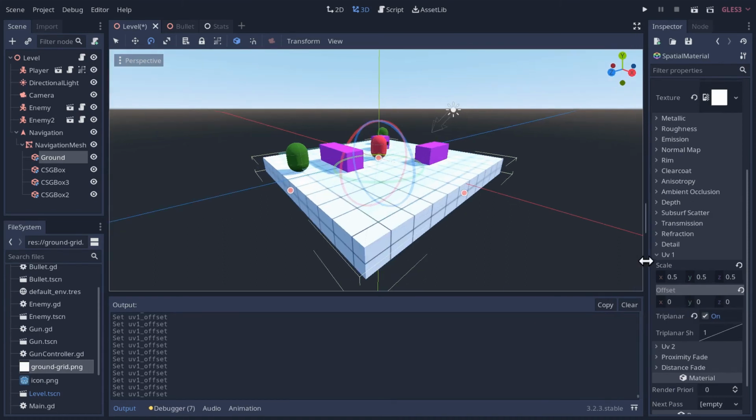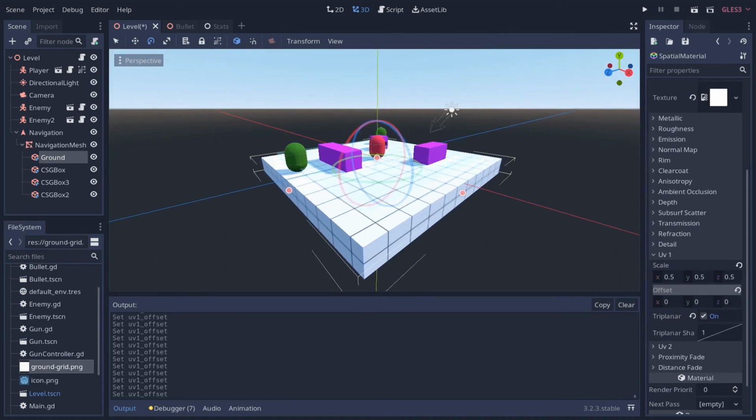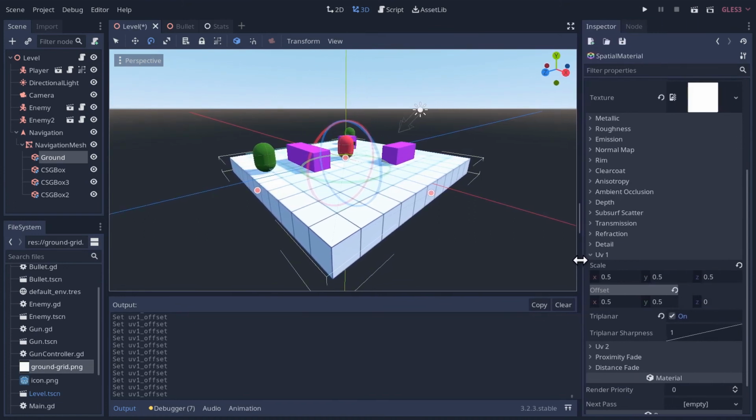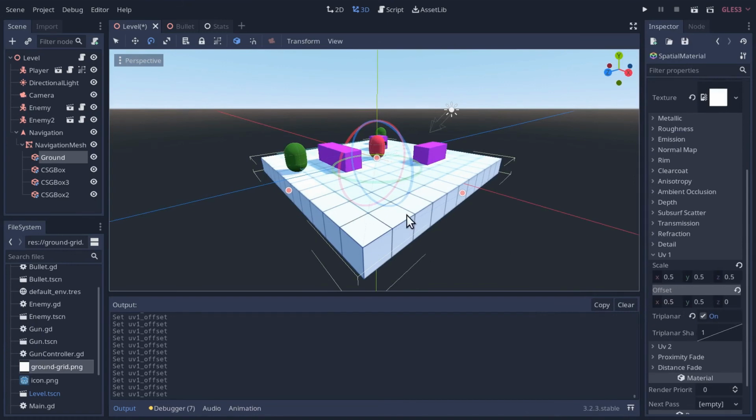I cannot update my Z value for some reason, although it is changing. I'm not sure what's going on with my editor. I'm typing in 0.5, but it's staying at 0. I don't know what's going on there. Something really weird is happening with my UI there. But it is at 0.5 because it looks great.